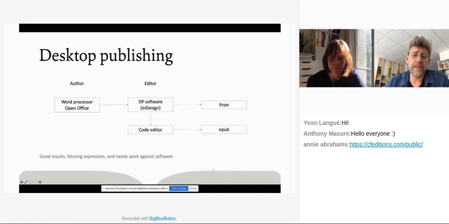At some point, you can also export. That's what we do traditionally here from InDesign to HTML, because we use style sheets, and it's pretty okay to get an EPUB, but it's a lot of work, and it takes some time.